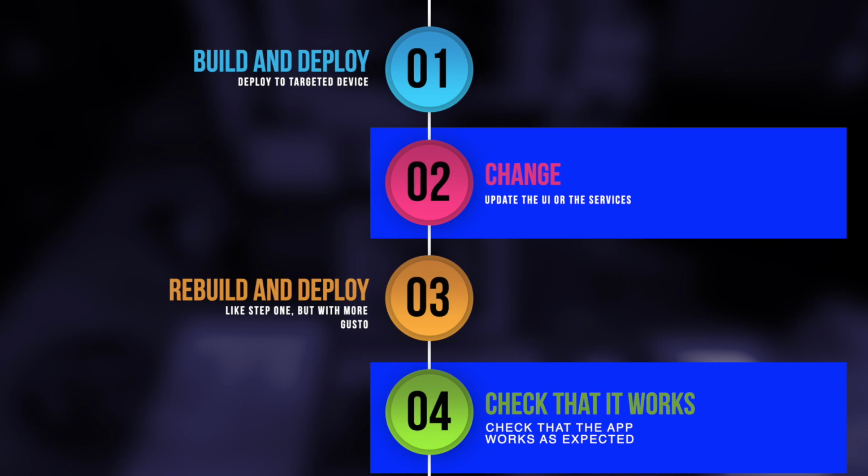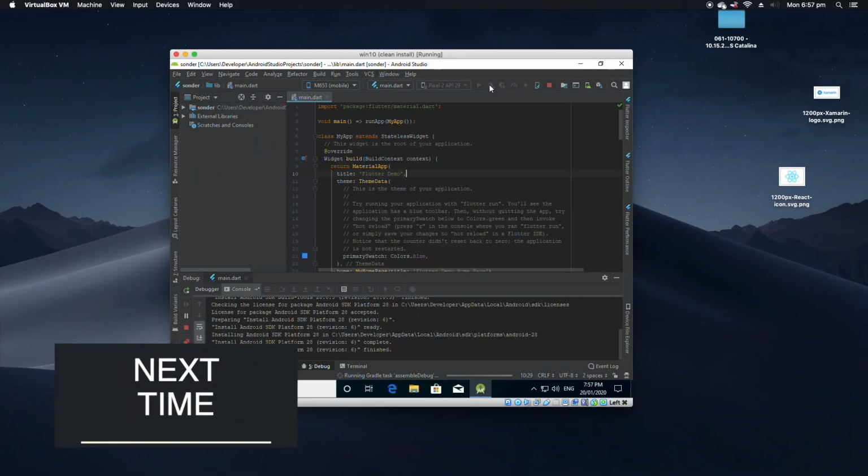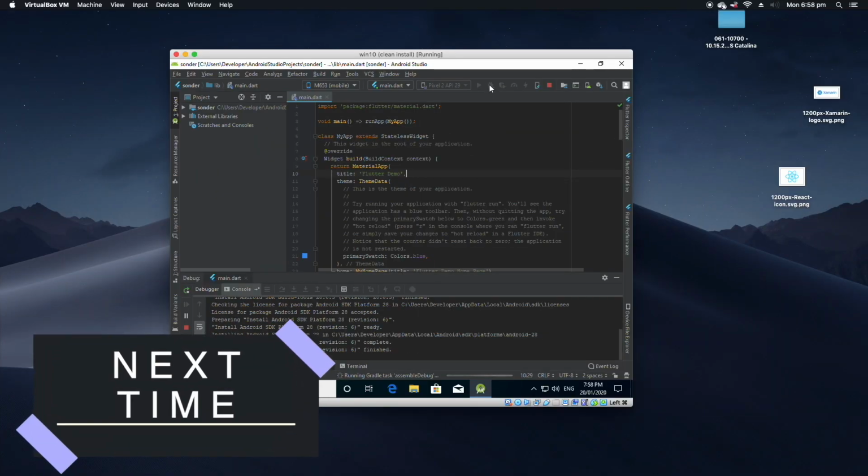So that concludes how to install Flutter on your computer, but in our next episode, we'll have a look at how Flutter projects are structured.